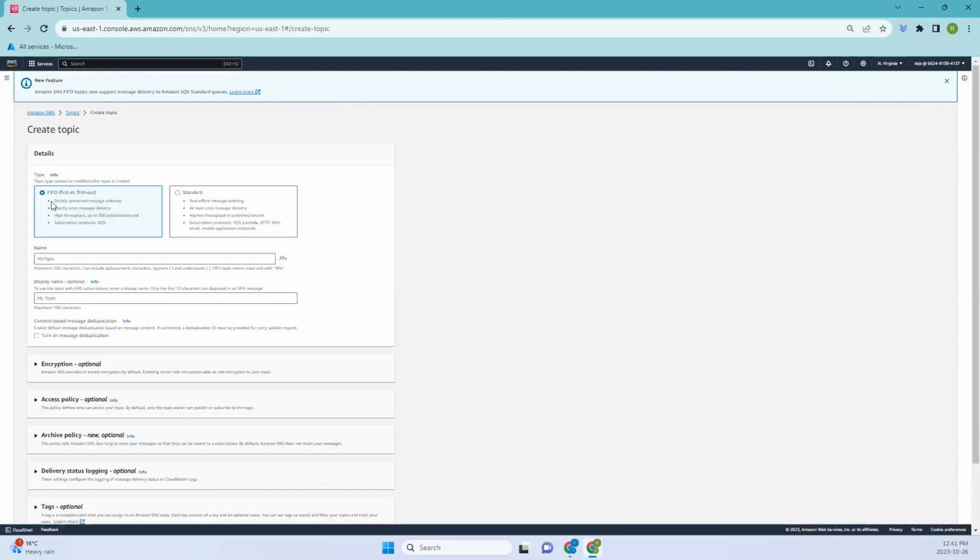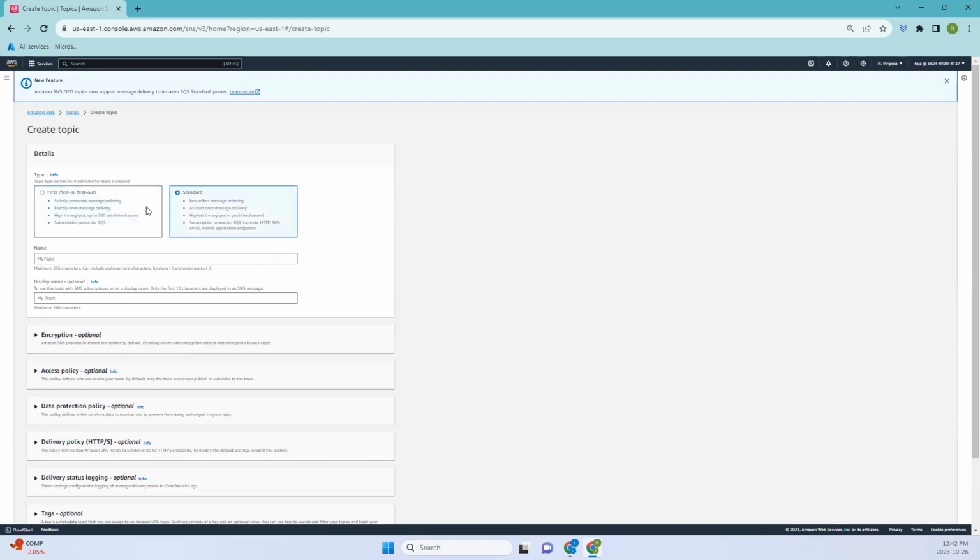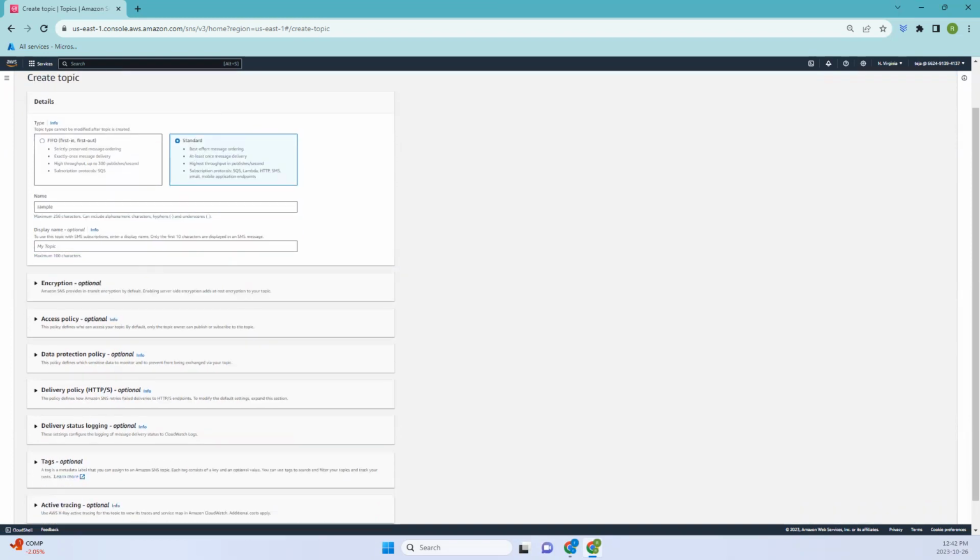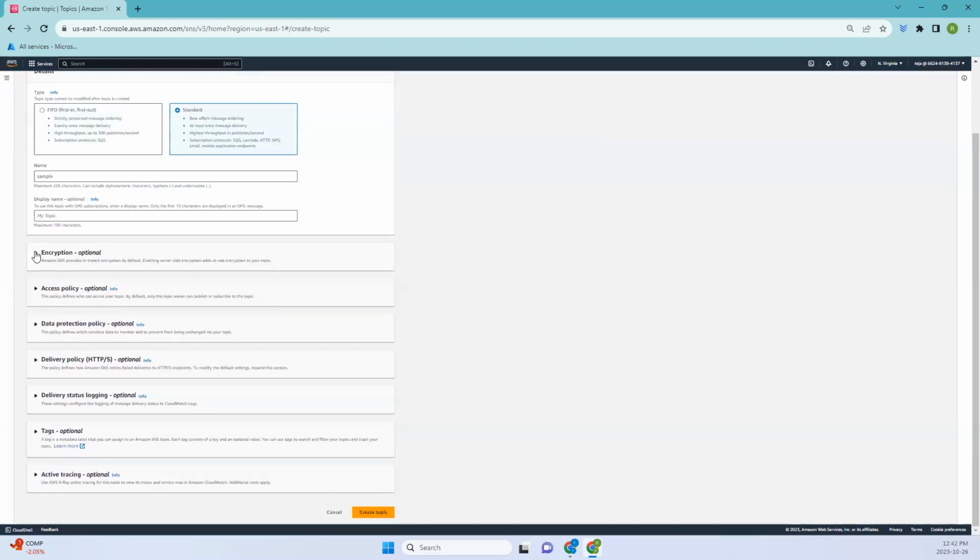Here we have two types, FIFO and Standard. FIFO topics are a better fit for use cases that require message ordering and deduplication, whereas Standard topics are better suited for use cases that require higher message publishing and delivery throughput rates. So that is where the difference is. In this case, we'll select the Standard one, and I'll just add it as a sample. The option I'll leave as default. You can add the other one as well.